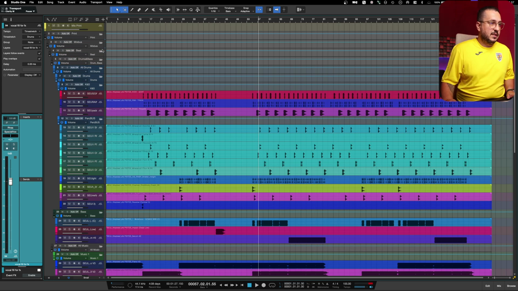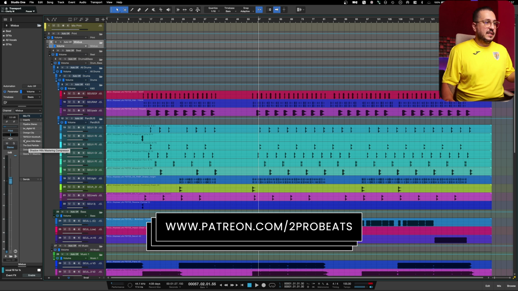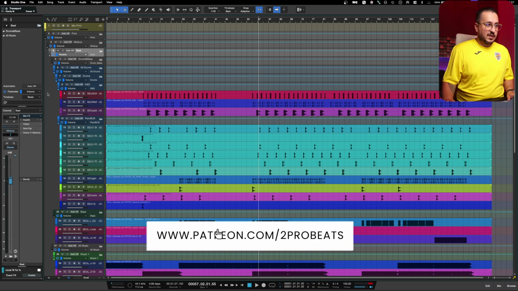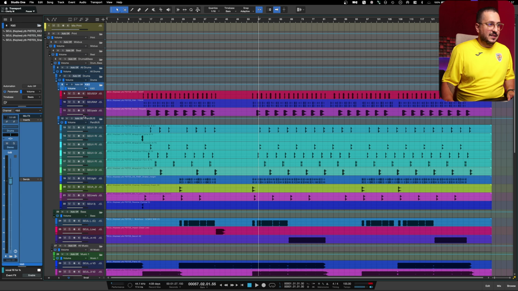From here, I start with the two-bus processing. You can download the template now and see exactly what I'm doing with the two-bus processing. I can process the beat, process the drum and bass, process the drums, process the kick and snare, and I go through that entire mixing process. This is how easy it is to use this template.